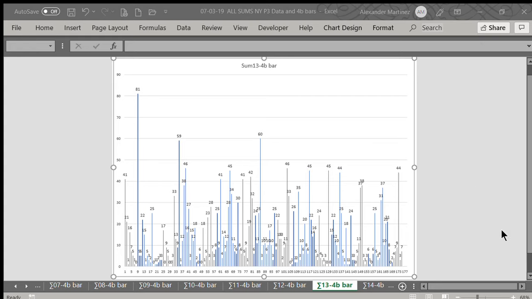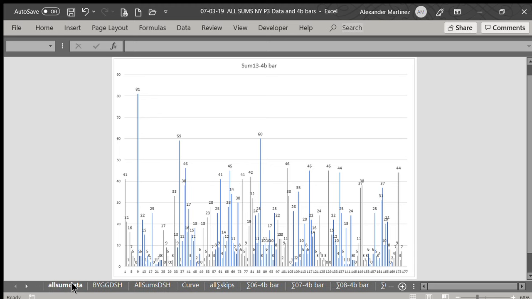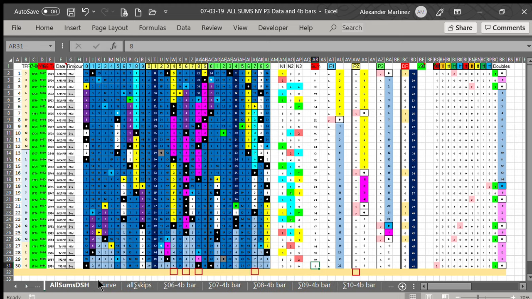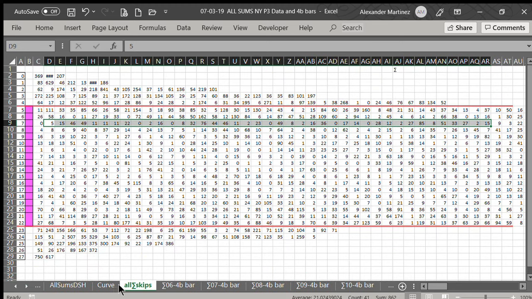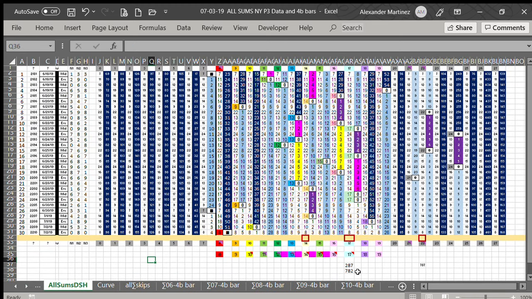So anyway, I got a message that my hard drive space is low. I'm going to cut off this message, but basically those are my combinations here. And where are they? Back here. So where are we? All sums. These are the combinations. 287, 782, 787 based on that data.